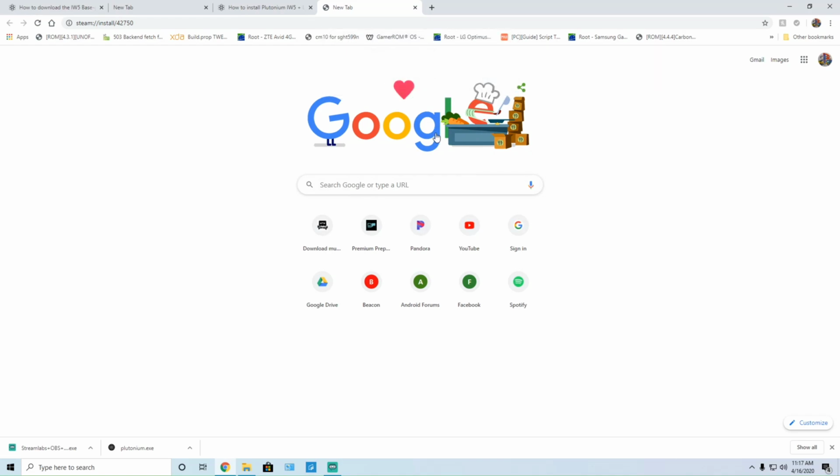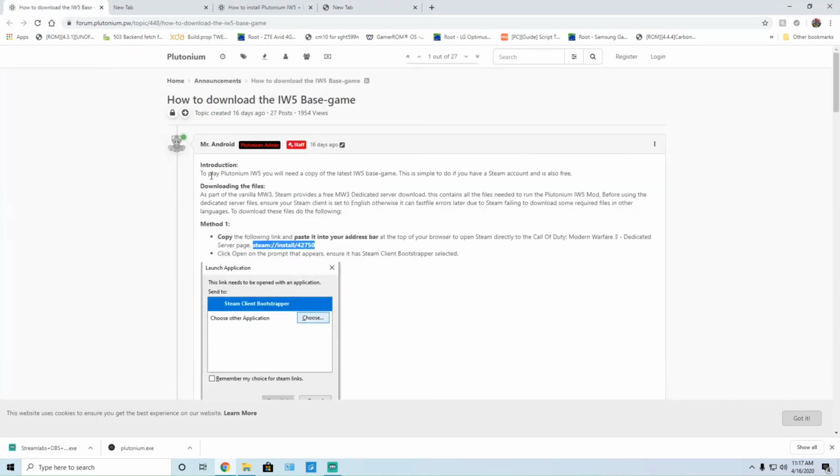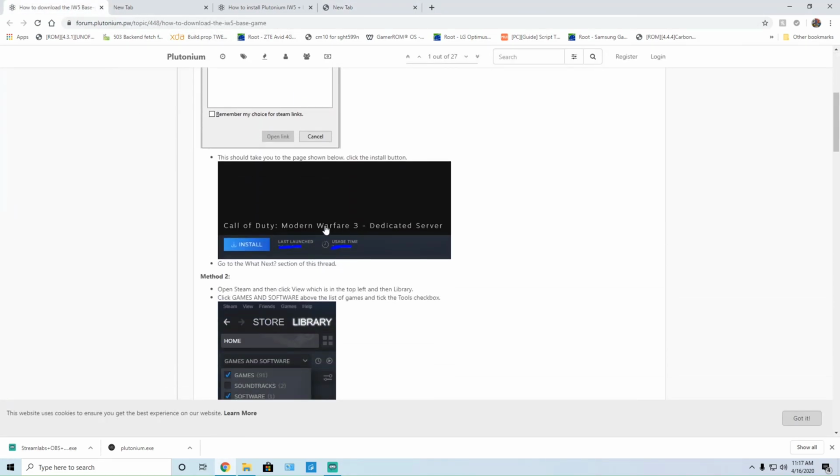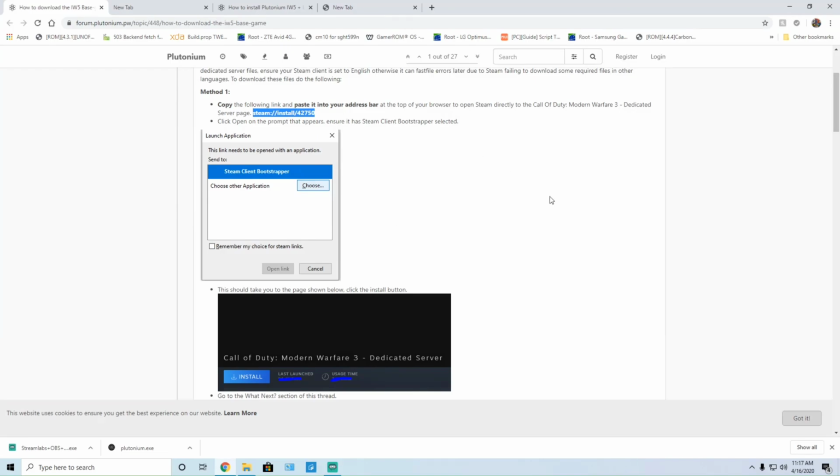So once you click open bootstrapper, it's going to ask you to download a dedicated server add-on. You need to install this, it's like 5 MB, so it's not really a big download. Once you have that installed, you need to make sure you have the game installed before you install this, and you have everything set up. Once you get this all set up, you're ready to install Plutonium.